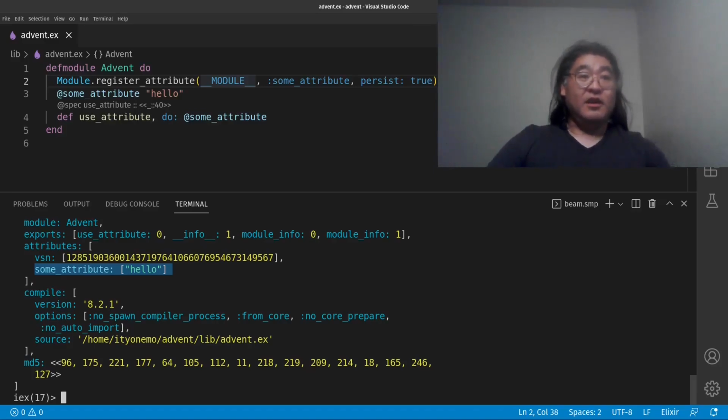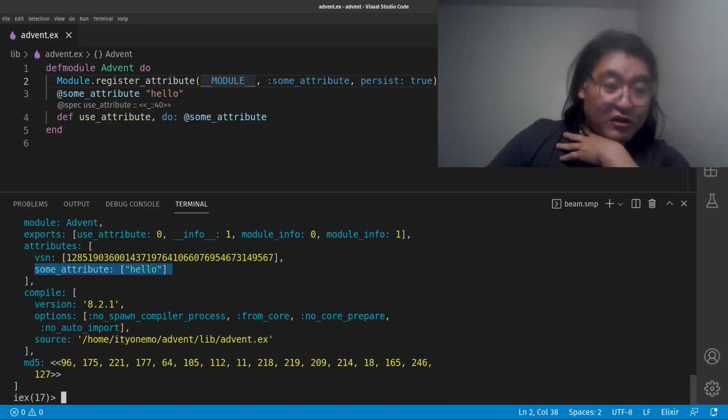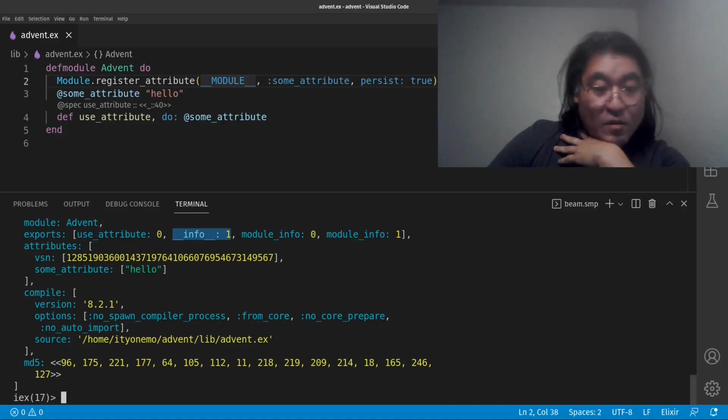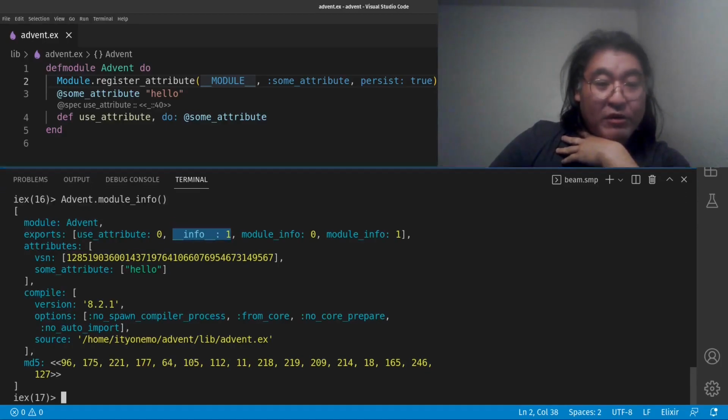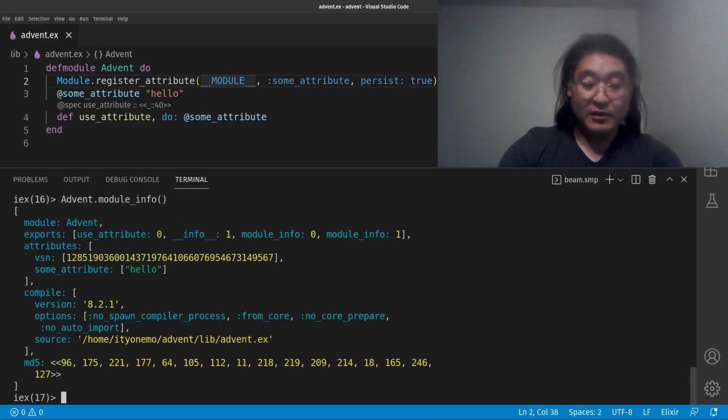Great. So one more thing that we should notice is that there's this other function called __info__. What I'm going to do next is try and query the __info__.